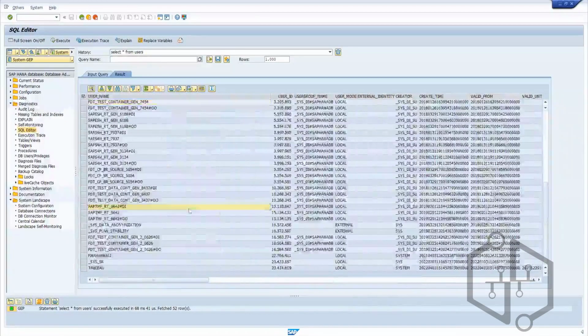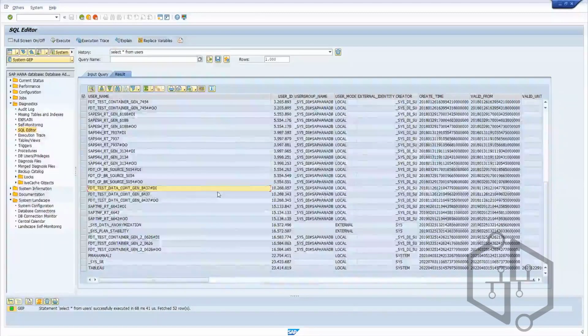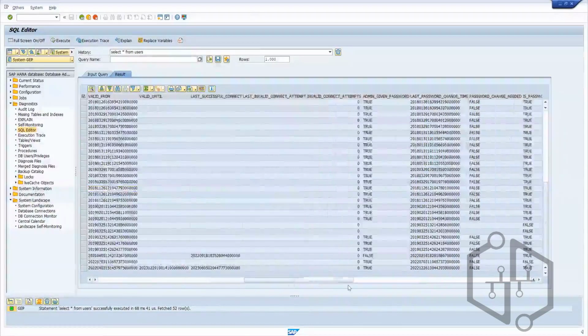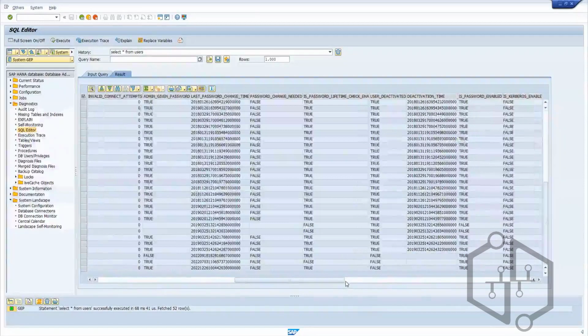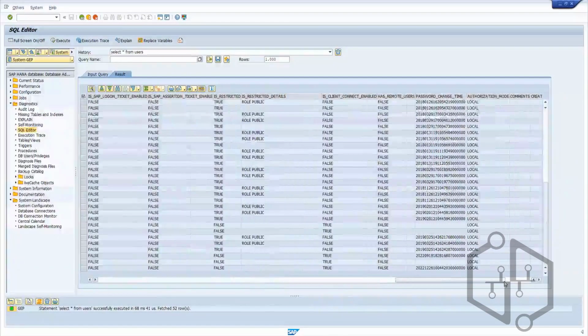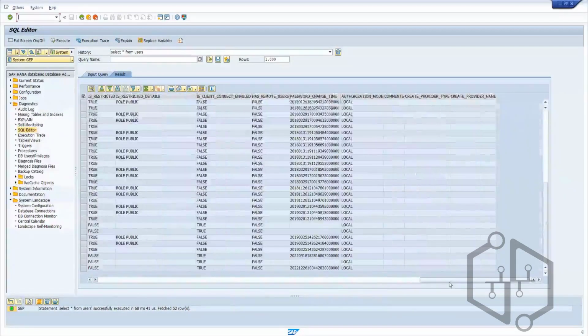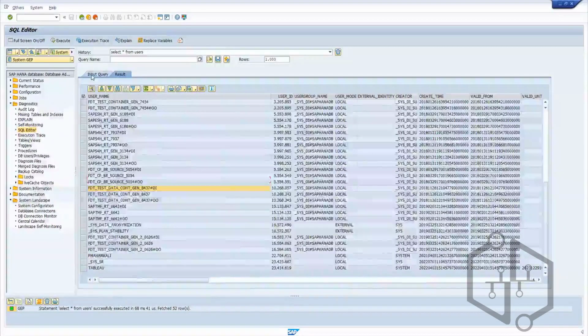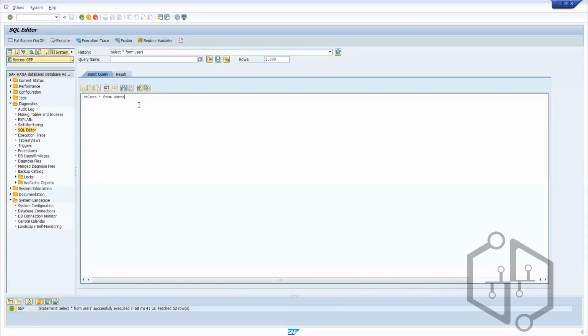I can join multiple tables here also. If I wanted to select all the users, including their designations and access rights, it's possible here in the SQL editor. These are the technical users. You cannot log in with any of these users. All the users are stored in this table USERS. In the input query, you make the query: select star from users. Users is a table.